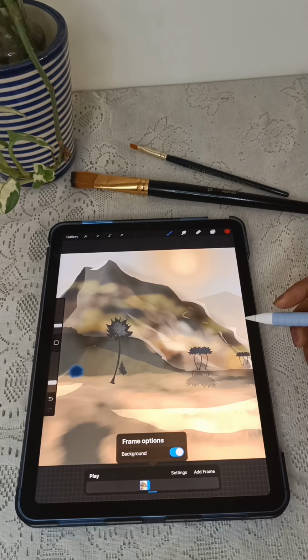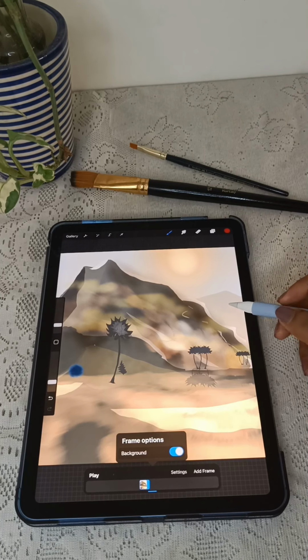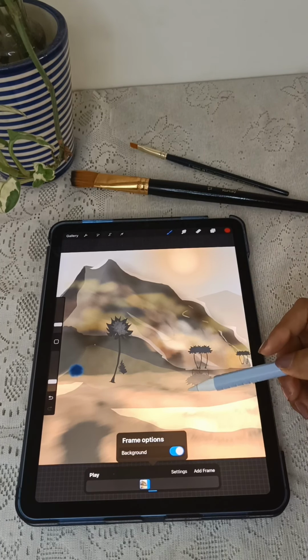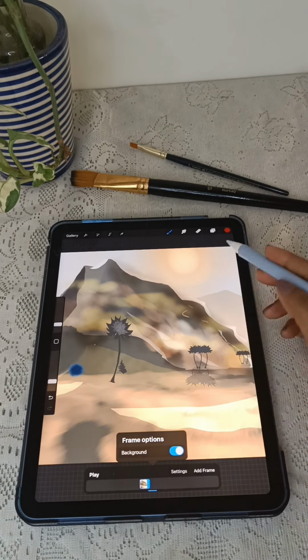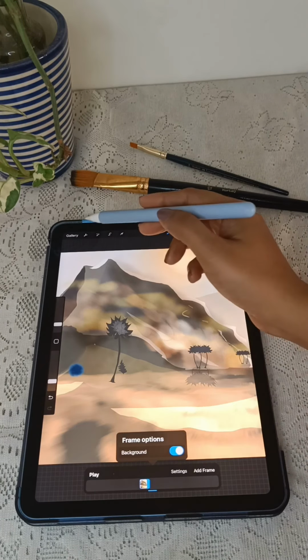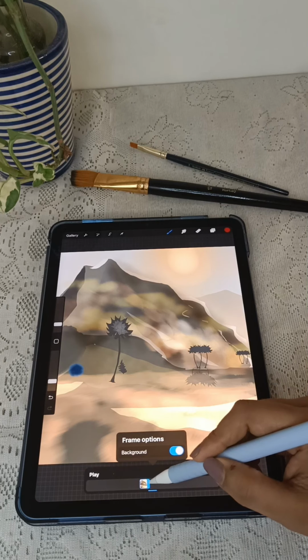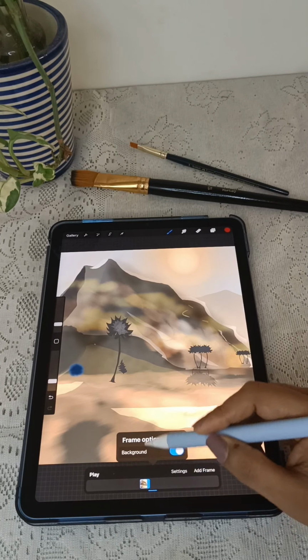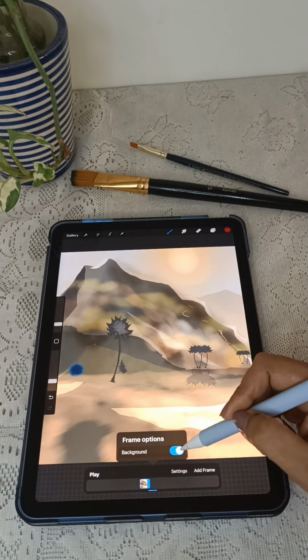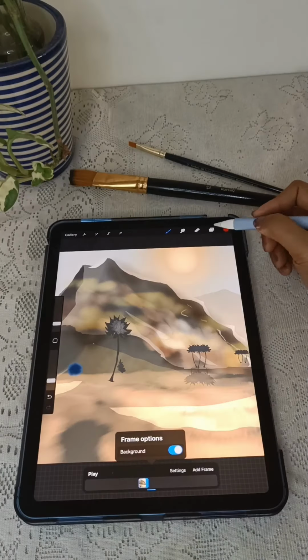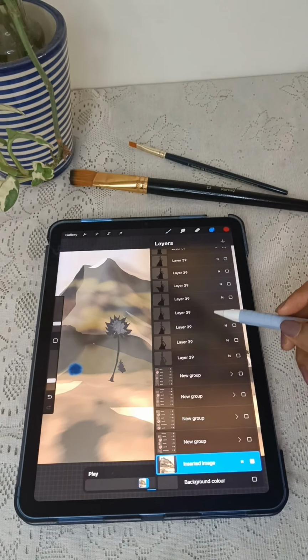You need to ensure that whatever background you are creating is acting as a frame background as well. How you do that is, after you have selected Animation Assist, you need to long press on the background frame and you need to enable this background option. All you need to do is start building on your layers.